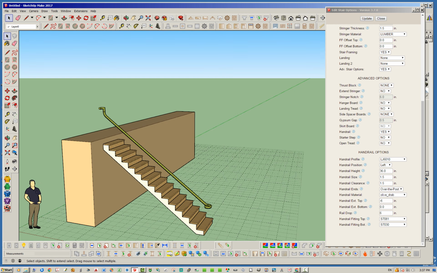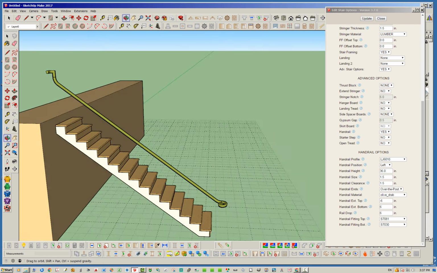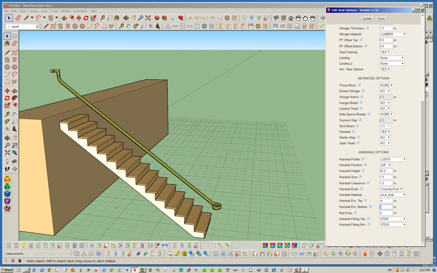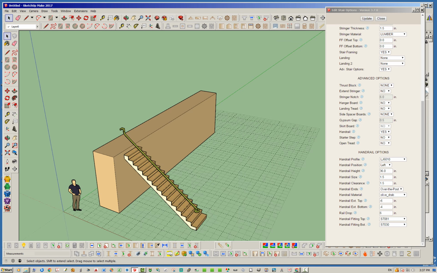The same thing applies, of course, at the bottom here. We could put in 6, or we could put in -6, or whatever number you want. So that extends it further out. Let's try -4. And you can just leave it at 0. So you have a lot of control with the handrail in the positioning.